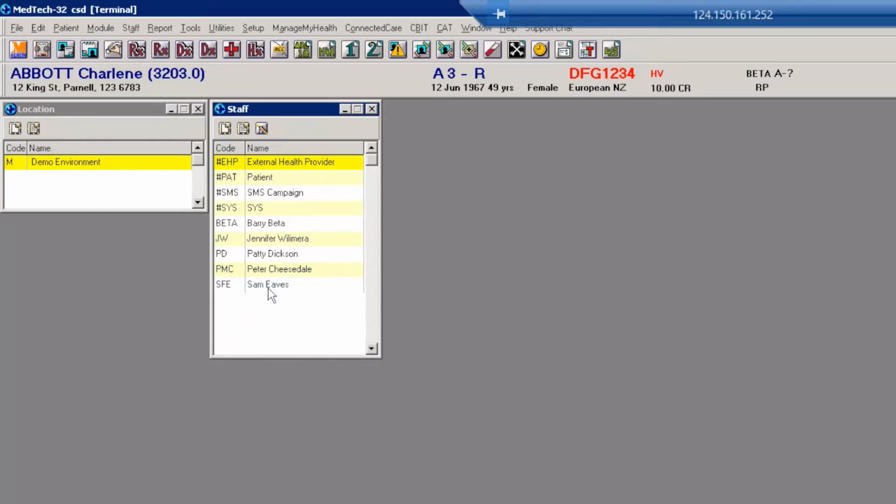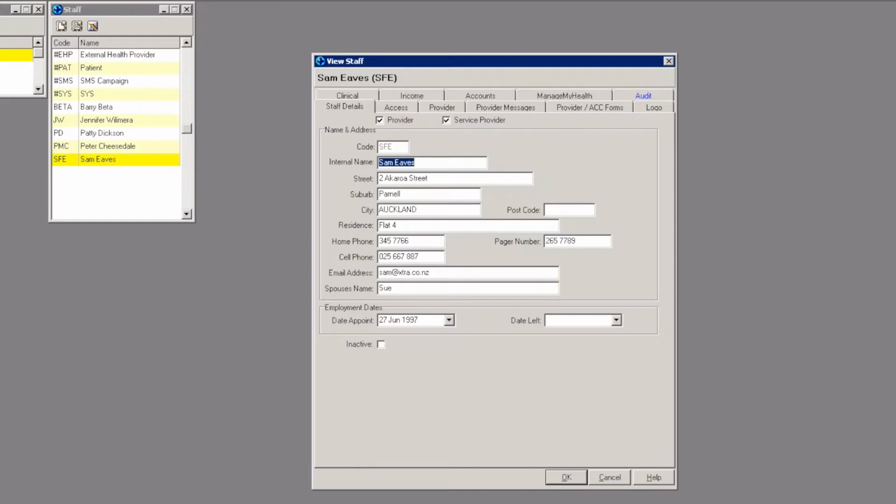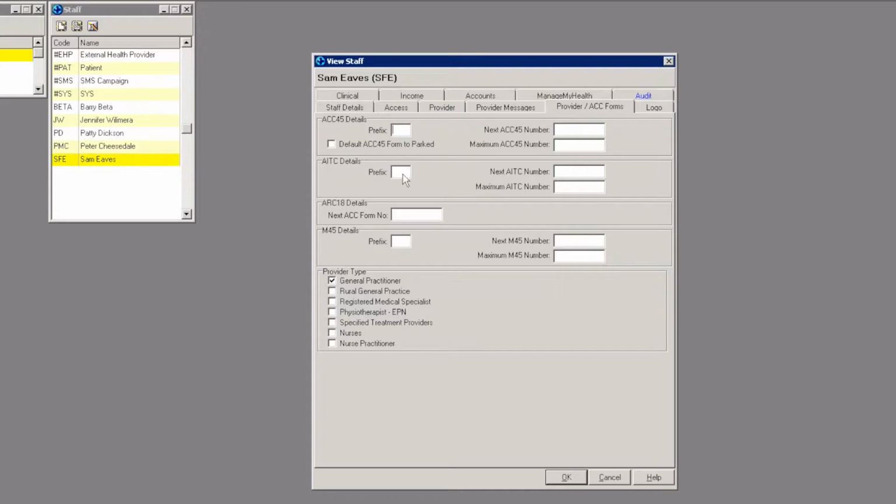So we can start with Sam Eves. And then you would need to go into the Provider and ACC Forms tab, and you'll see that we also have an ACC 45 Details section. So just like how you would have done it under Location, you do it in the staff setup in the exact same manner. Put the prefix in, and then when the ACC number starts and when it finishes.